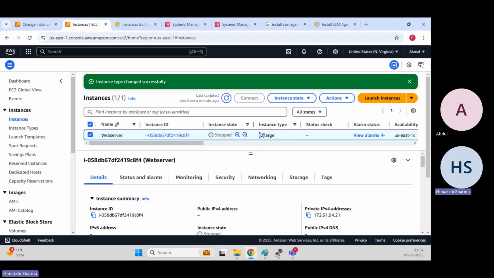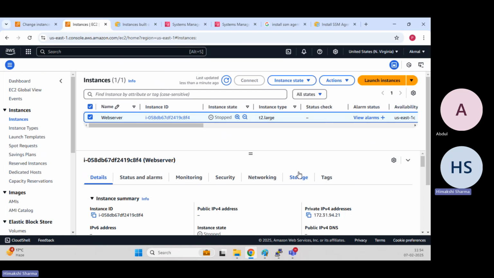Okay, so now you can see the instance type has been changed to T2.large, so I can power it on and I will be good. Its configuration has been increased. And now, for example, if I am required to reduce it, from T2.large, I realize it is taking more cost and I'm not utilizing this much configuration, then what can I do?